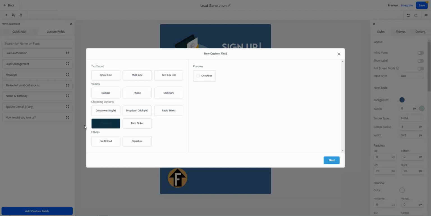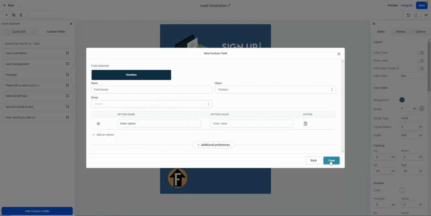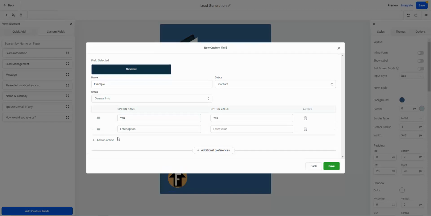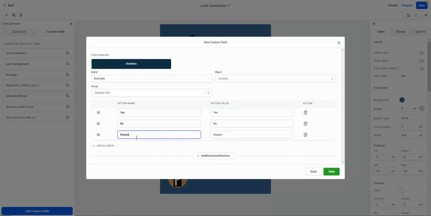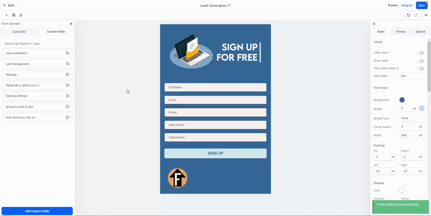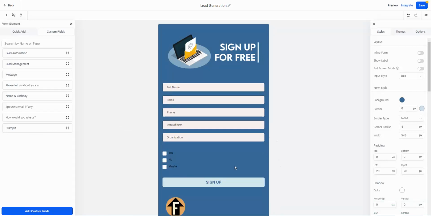Checkbox, similar. So let's just do a checkbox so you can see how this works. You pick your field name, and we'll just say example. Object is always going to be contact. Group, I put in general info for the most part. Now down here, these are going to be your check boxes. So we'll put yes, add an option, no, add an option, maybe. There you go. I don't worry about the additional preferences. You hit save. Give it a little time, and there it is on the left side. It populated as example. So now you just drag it over and we'll put it there. Boom.